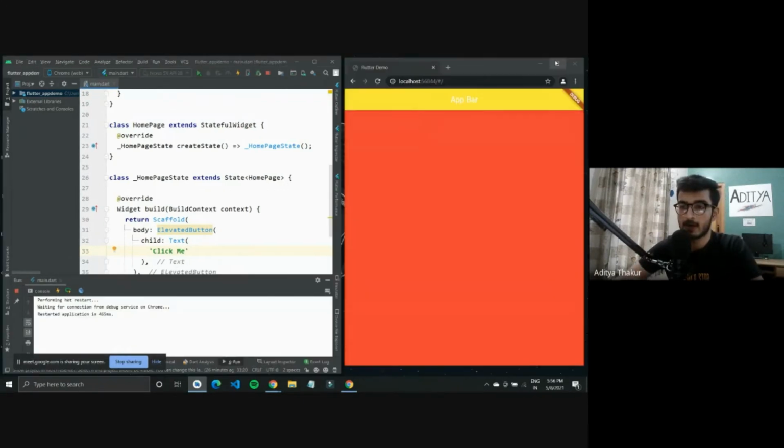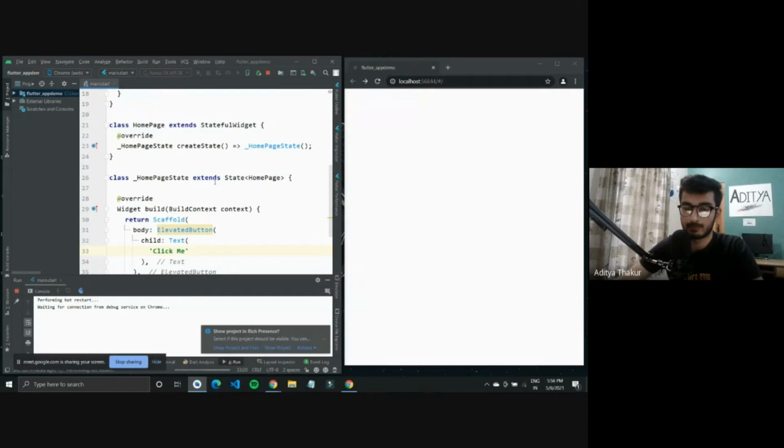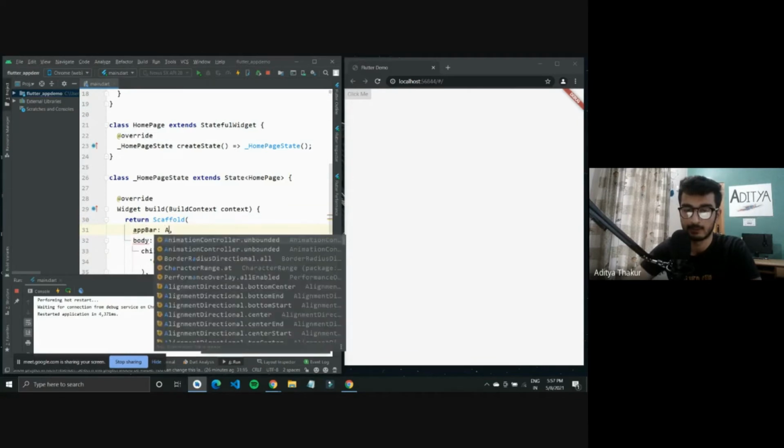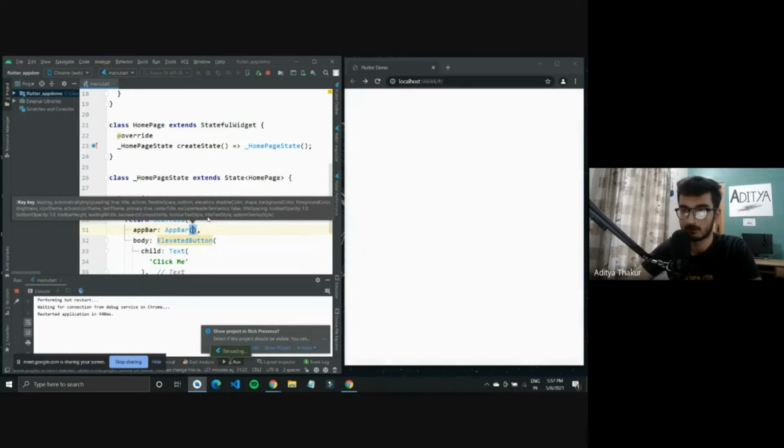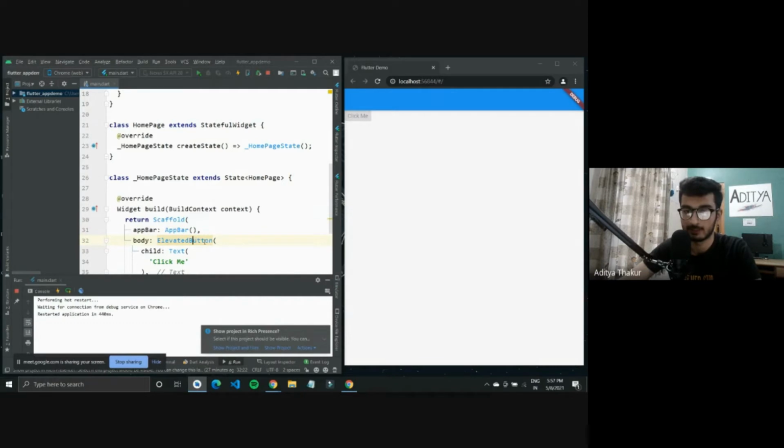So if I try to run it now, it should show a elevated button on screen with the text called click me. So it is right here. And right now you would notice that I am not able to click on it because it does not have a on pressed defined for it. And also the app bar is gone. So if you need the app bar, you can simply create a empty app bar, and now it should come right here. What I'll do is I'll also center this button.